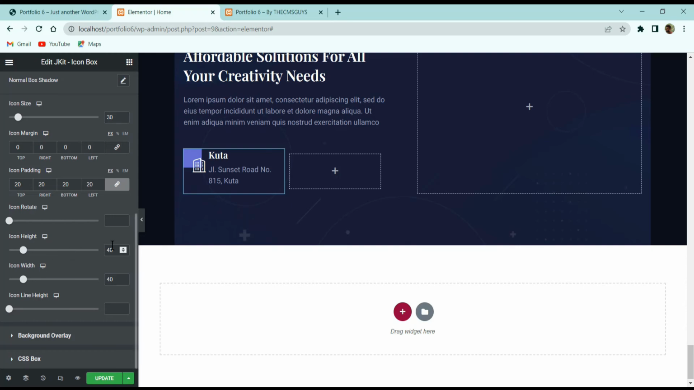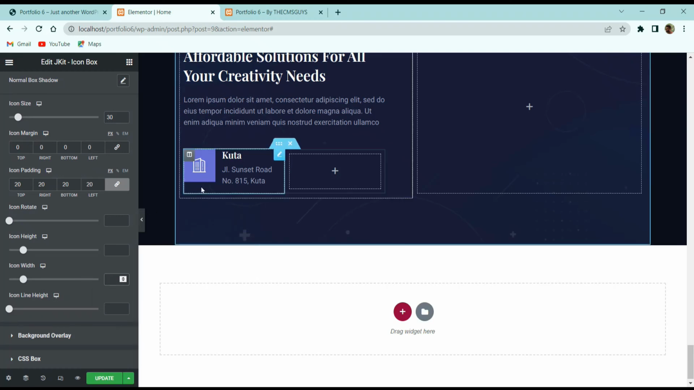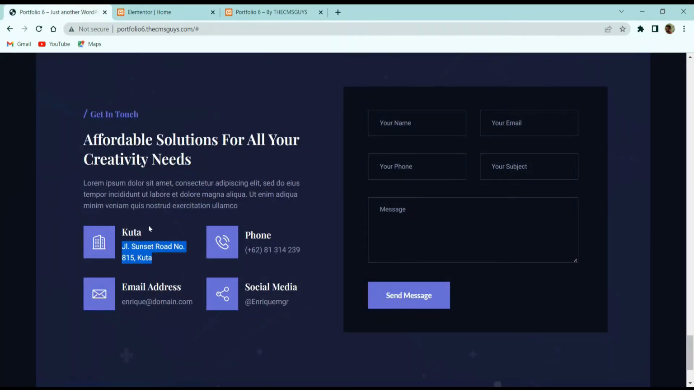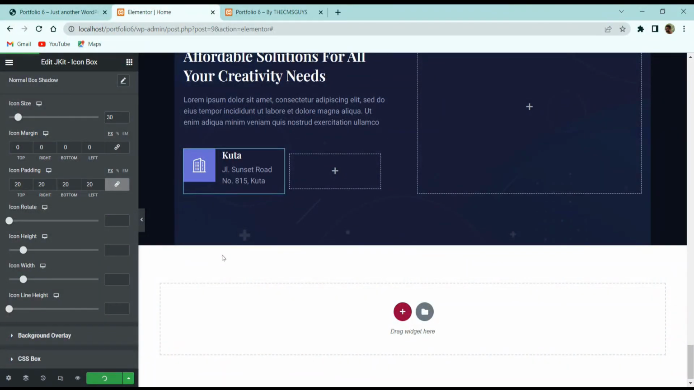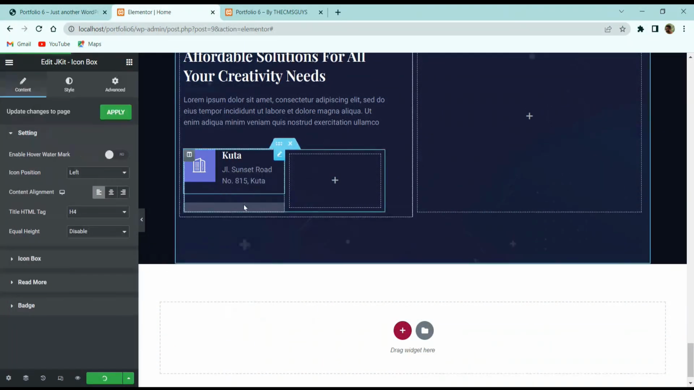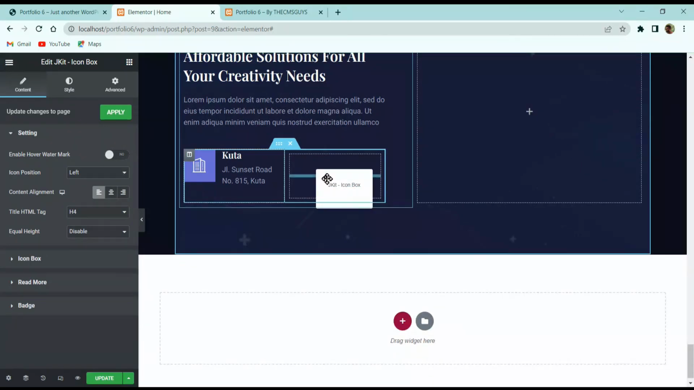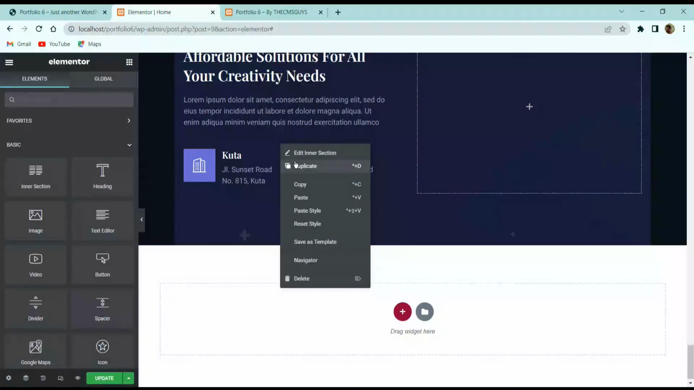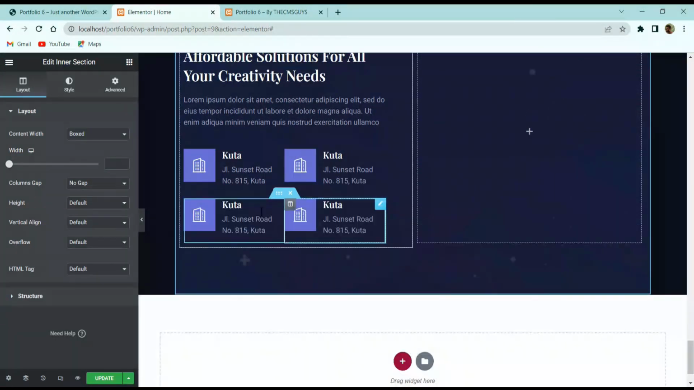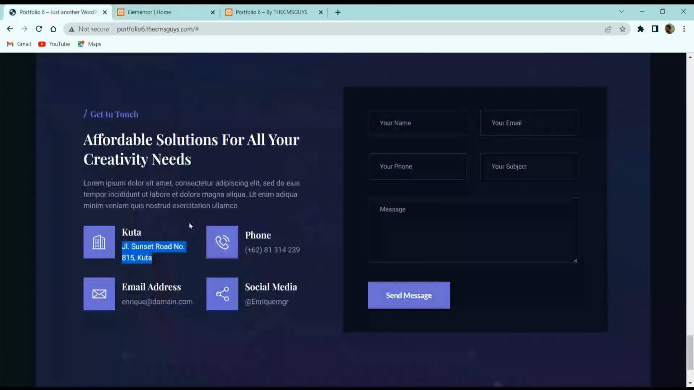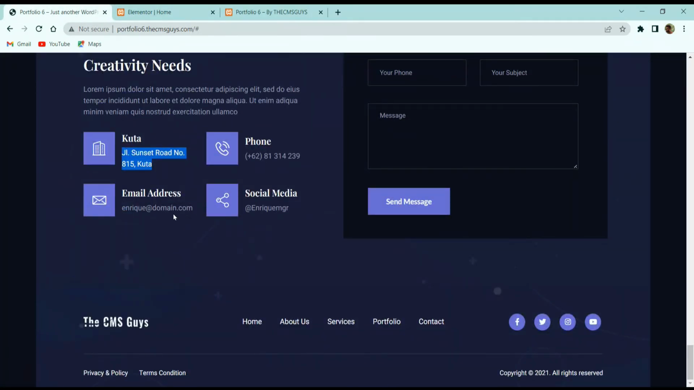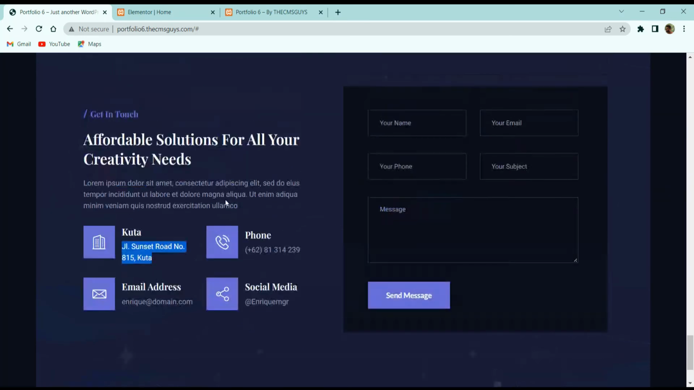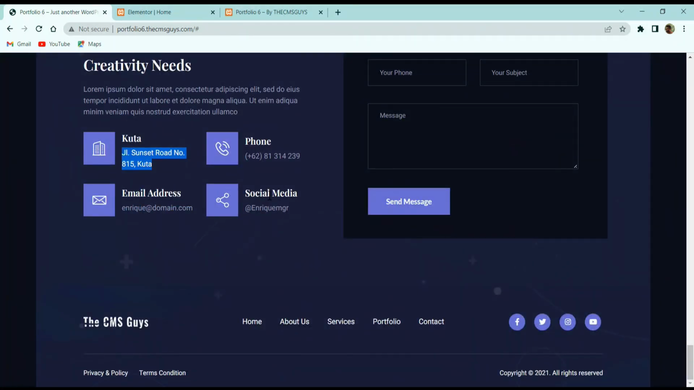So let's remove this icon height and icon width, and now here you can see it is looking exactly the same. So with this we have completed one icon box, so we can duplicate it and drag it to the right column, and we can again duplicate the entire inner section, and now we have all the 4 icons over here. So you can change according to you, whatever icon you want to add or whatever thing you want to do, you can change it from here.